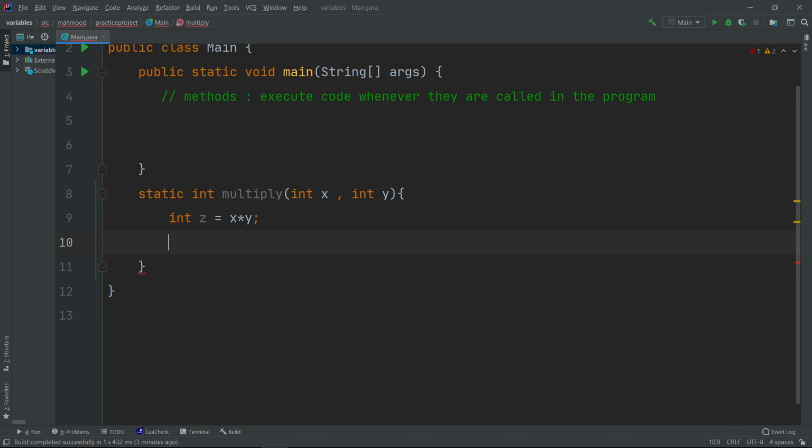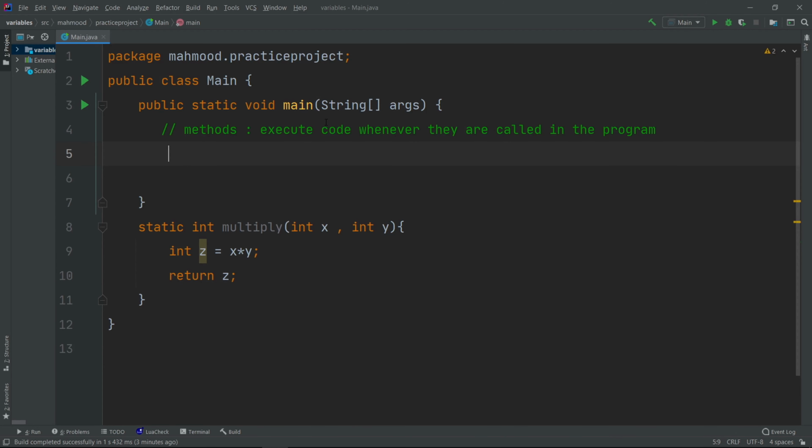Okay, so we will need one keyword. We will need the return keyword. This will return the information from here, from this method. So we will return the variable z. So we will multiply x by y, and then we'll store that inside of z, and then we'll return that back to the main method.